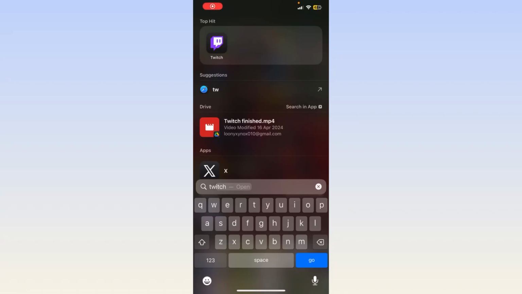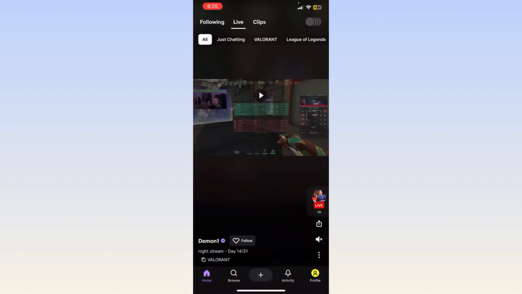how you can have the alerts on Twitch on iPhone. So first thing first, let's open the Twitch app, and once you open it, you will be able to see the interface on the screen. So now you can see there is a profile option at the bottom right corner of this homepage.